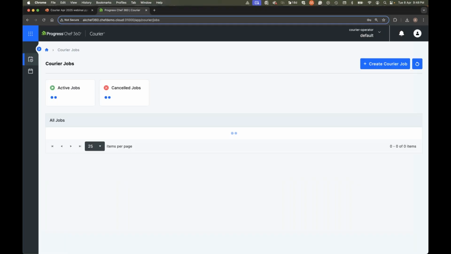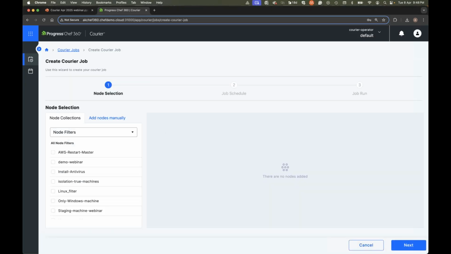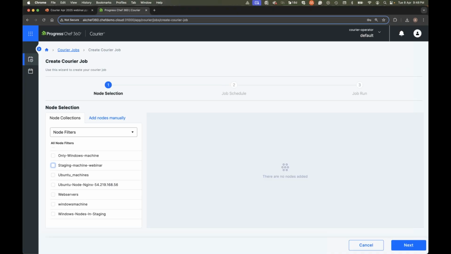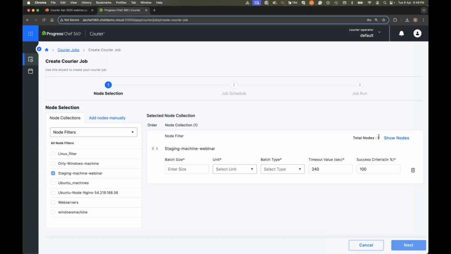Now I want to run a job. How do you do that? To run a job, just click on courier job, and you can select from the machines which you just used while creating a node filter, right? So if you see 2 nodes, right?